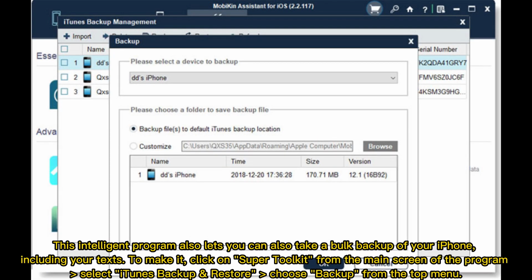This intelligent program also lets you take a bulk backup of your iPhone, including your texts. To make it, click on Super Toolkit from the main screen of the program. Select iTunes Backup and Restore. Choose Backup from the top menu.